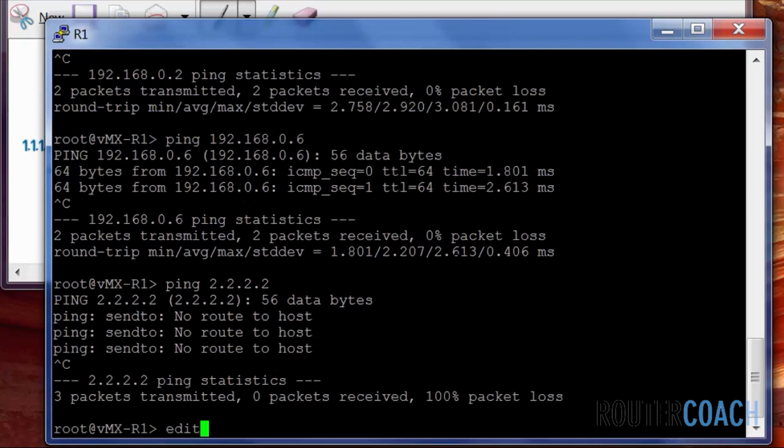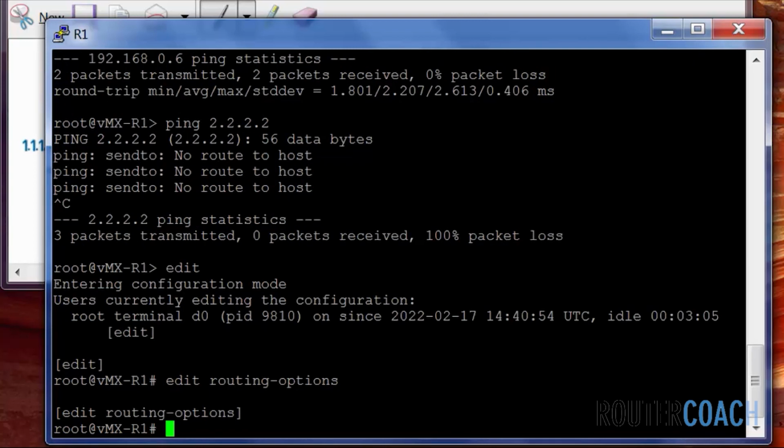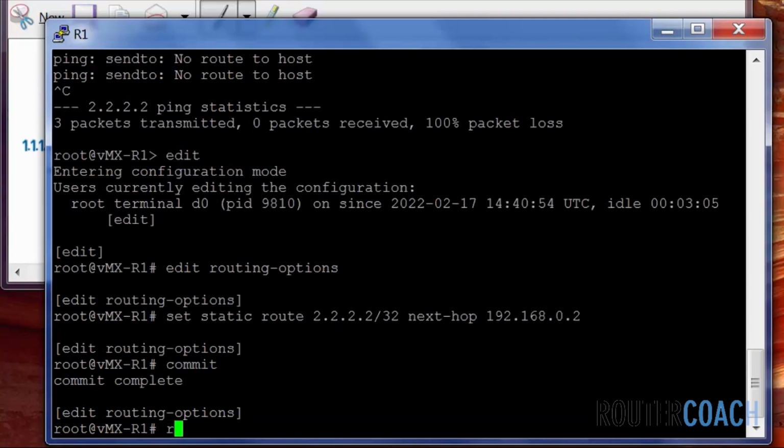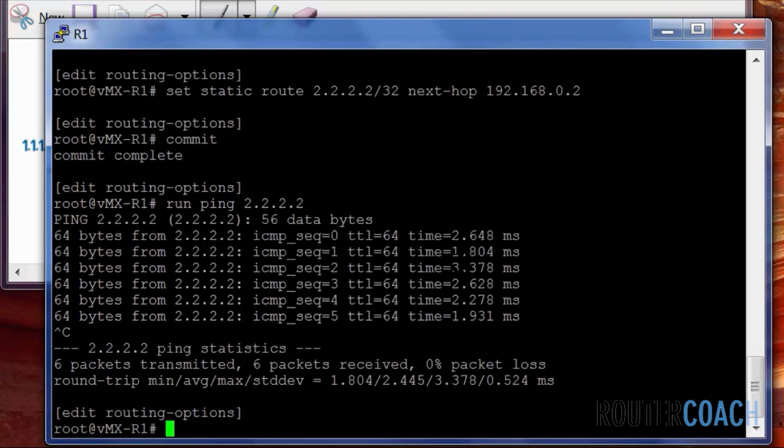And as we saw in the animation, all static routes are done under the edit routing options. And what I will do is set static. Now we're going to the loopback of R2, which is 2.2.2.2. And our next hop to get there is 192.168.0.2. And that is it for our initial option. Let's commit that. Let's try that ping again and see if it works. Which it now does. That's excellent. That's how we've configured a static route.